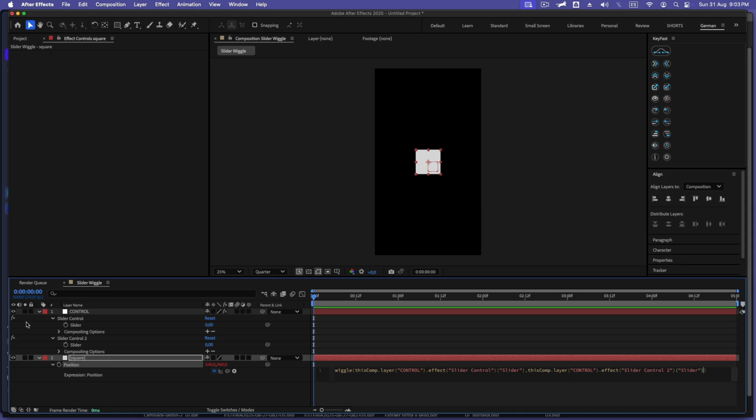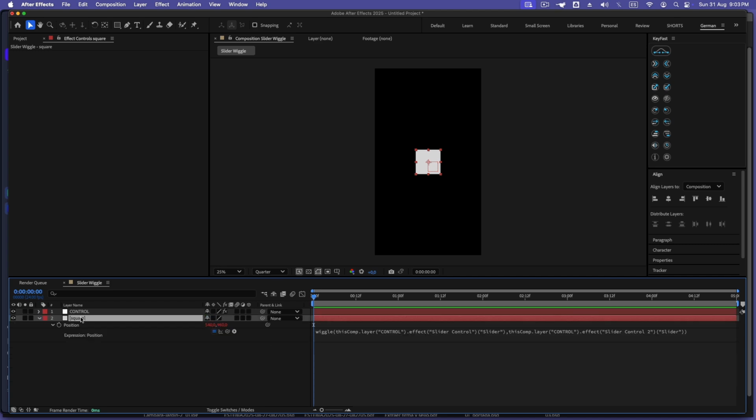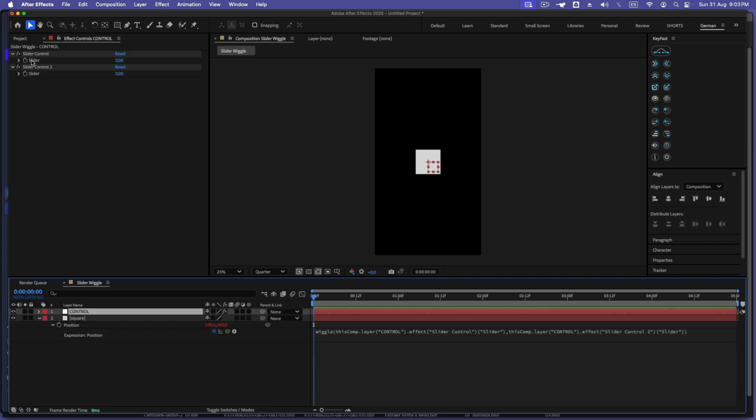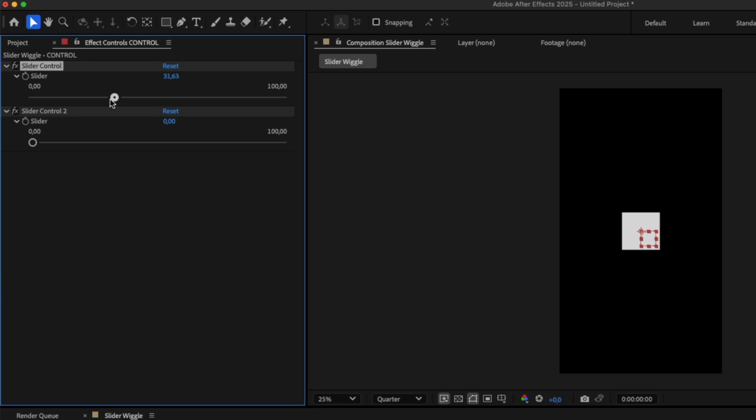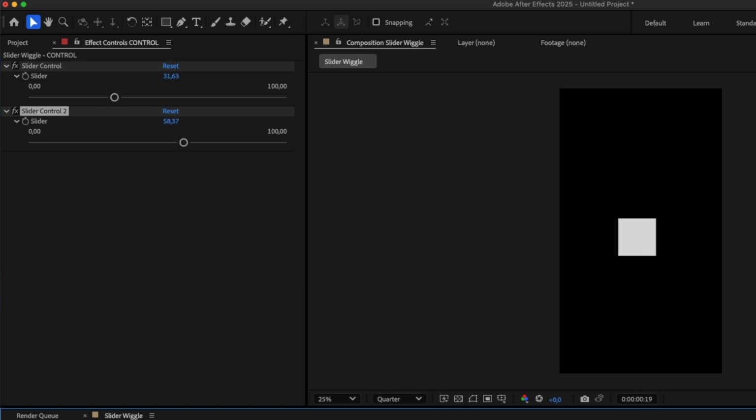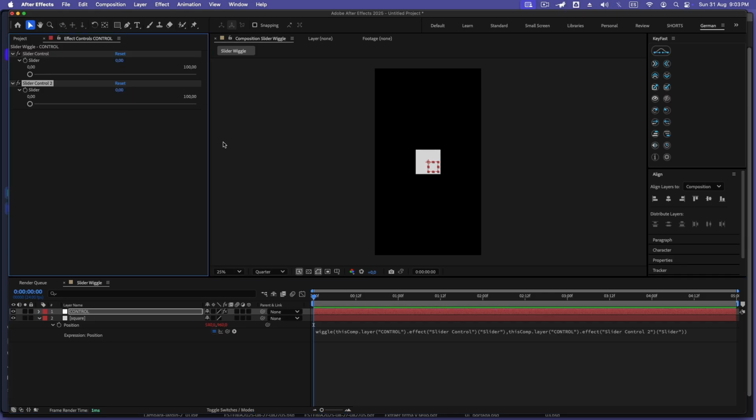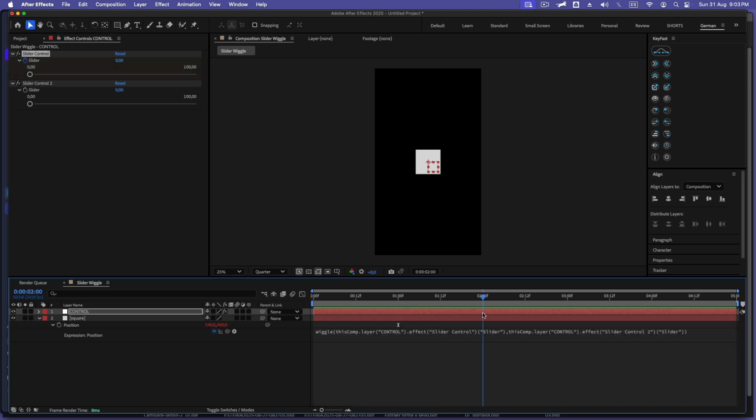We'll then pick whip the first number to our first slider, and the second number to our second slider. This way, we can easily control the frequency and amplitude of the wiggle directly from the sliders. The beauty of the slider is how incredibly simple it makes animating the wiggle effect.